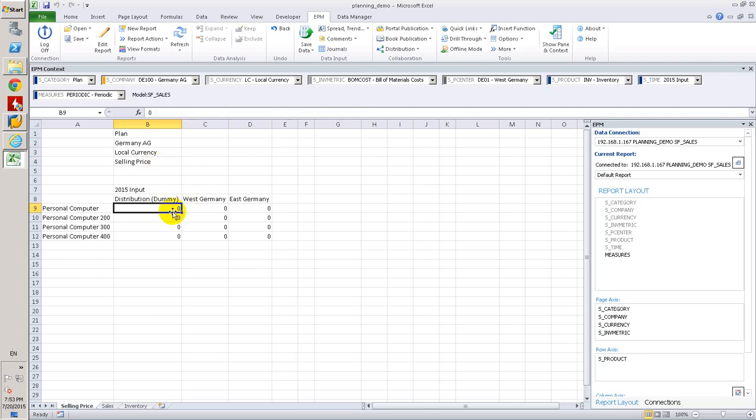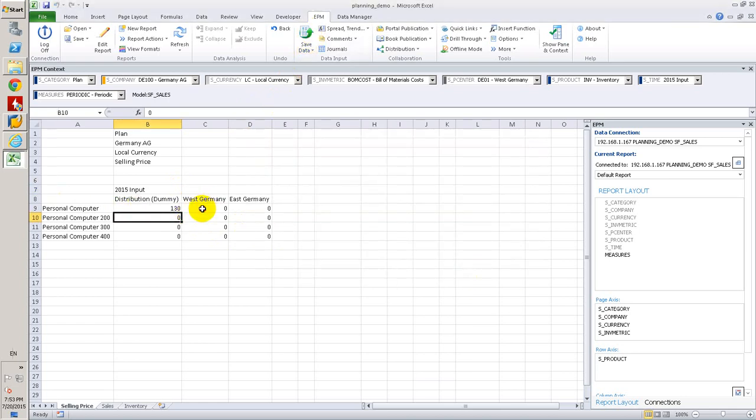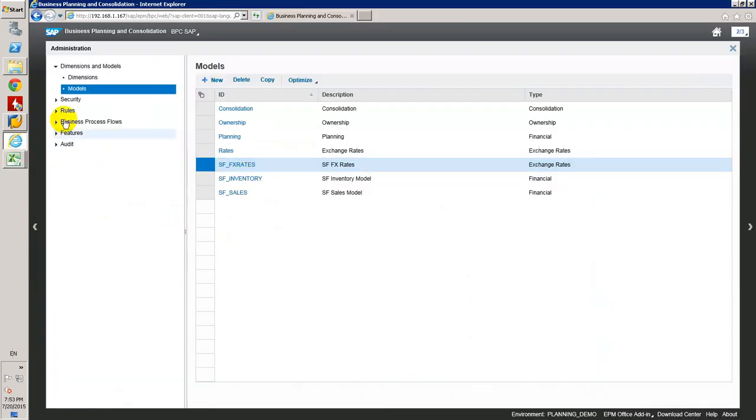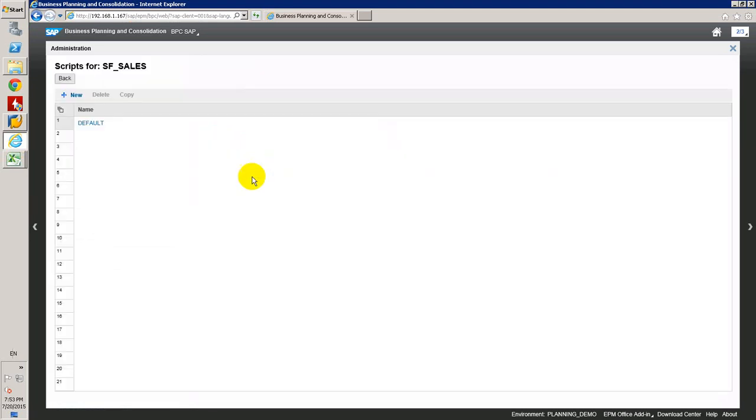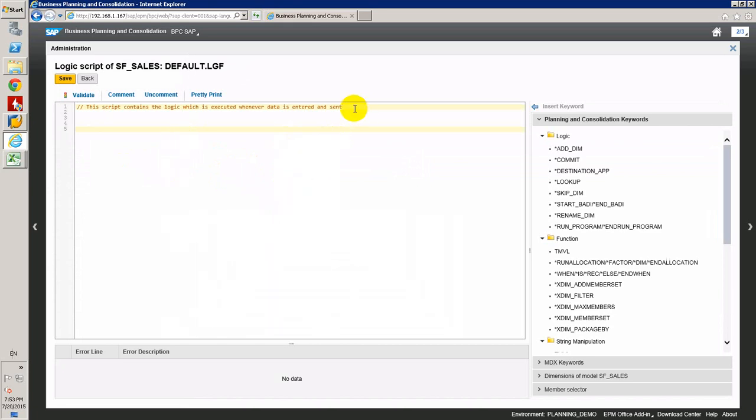For this scenario, we want to distribute the selling price from one profit center to the rest of the profit centers automatically. So what I mean is that if we enter some price here, then it should be distributed automatically to the rest of the profit centers. To achieve that, we will use a standard function of SAP BPC logic script, which is called run allocation. We'll use the template.